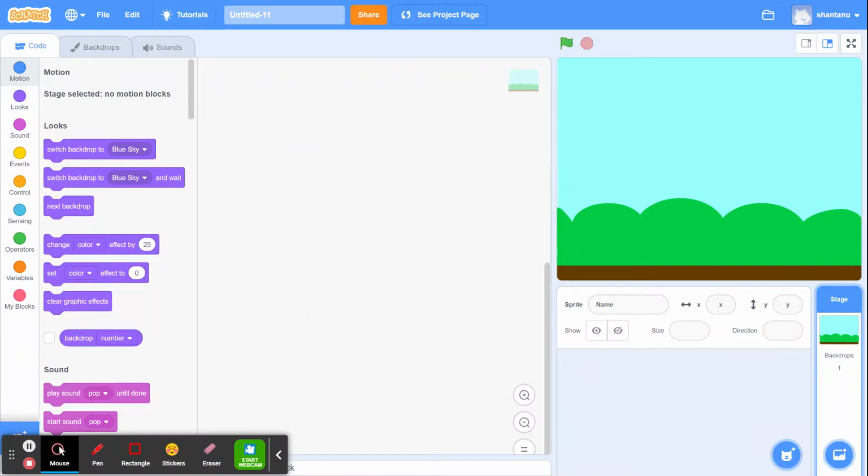Today we are going to make an archery game. As you see, I've got a blue sky stage. I'm going to name this Archery Game.